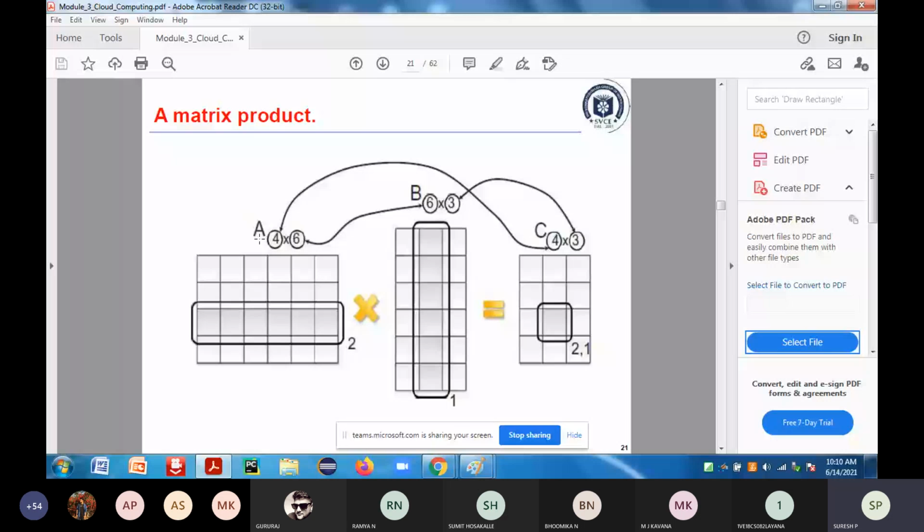The condition which you should have to perform the multiplication is the number of columns in the first matrix should be equal to the number of rows in the second matrix. So once that particular condition is satisfied, I will start performing the multiplication. You can see it here. So you can have this particular value.